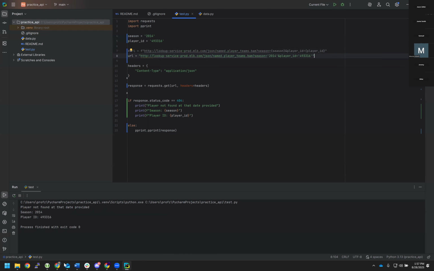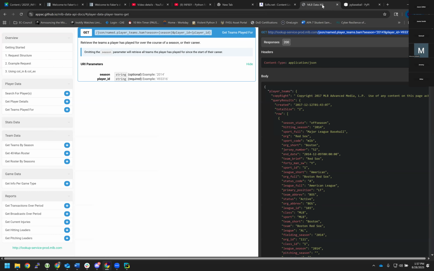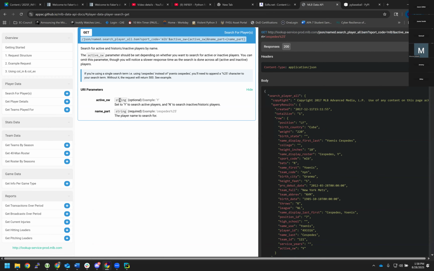So if we go back to the site, in this case, we would have to do something like search for players, right? And that's going to take a string. And then from there, we could search for active players for that. So we have a switch available to see if they're active or not. And then in the name part, we could pass in some kind of name in there. So we could steal this part here. Actually, we'll steal this example over here. It's a little easier that way.